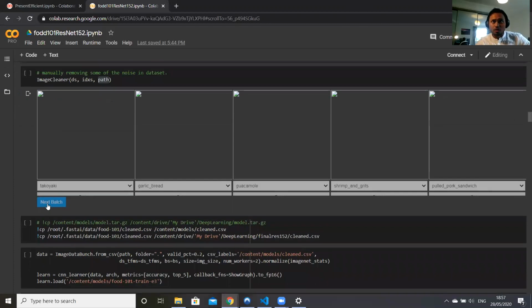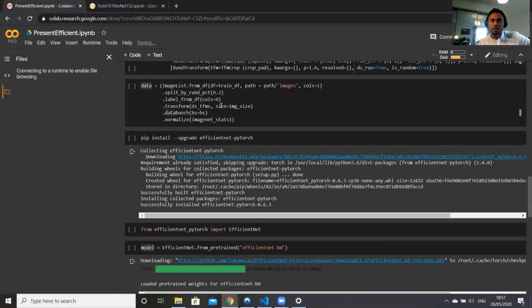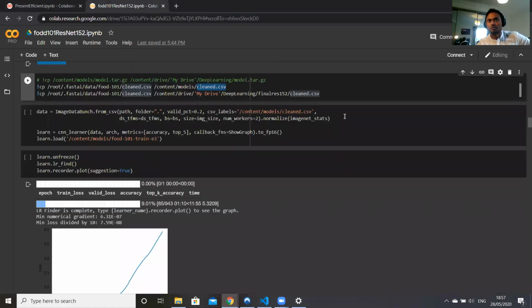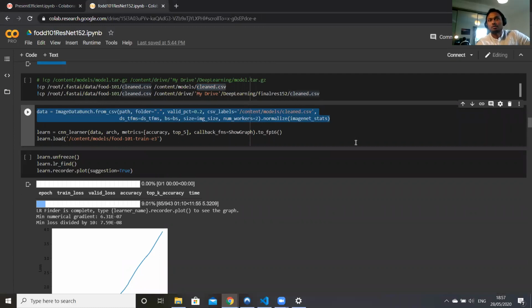Whenever you create the next batch, fastai automatically writes these changes, where the dataset was changed or the class of the data was changed, into a CSV file called clean.csv in your default path. And instead of creating the data bunch from our default way of creating data bunch here, we then create our data bunch from this CSV file. That's the only change that happened. So instead of using the data which was originally there, we use this clean data.